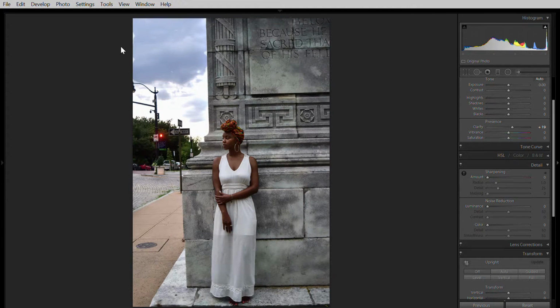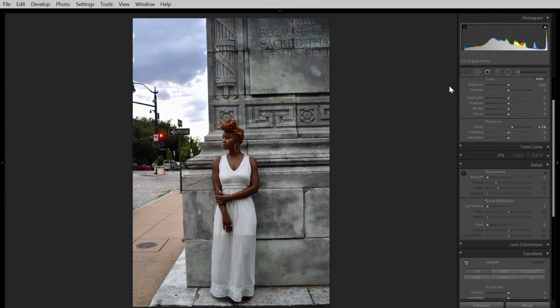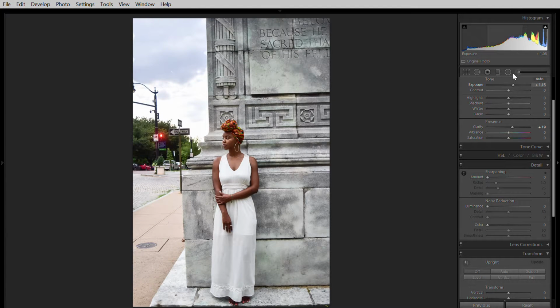Now look up here in the clouds. Once I brighten it, this cloud right here, you lose the definition of what the cloud looked like. So once you take it up, if you bring the highlights down, it'll bring some of that definition back. And if this was shot in raw, it would bring that definition back a lot. You would really be able to tell.